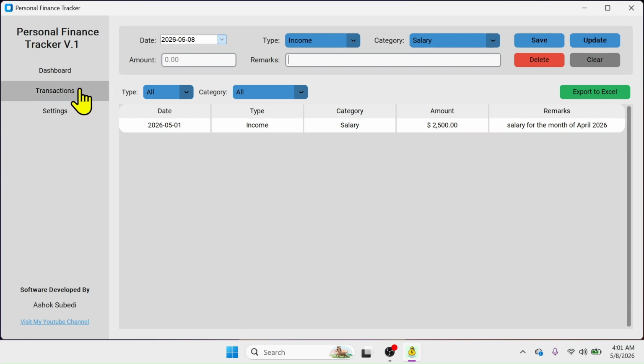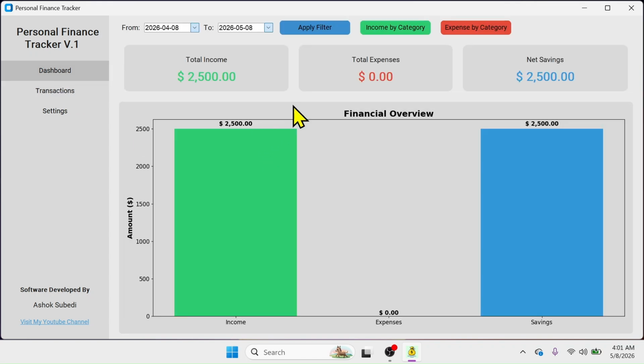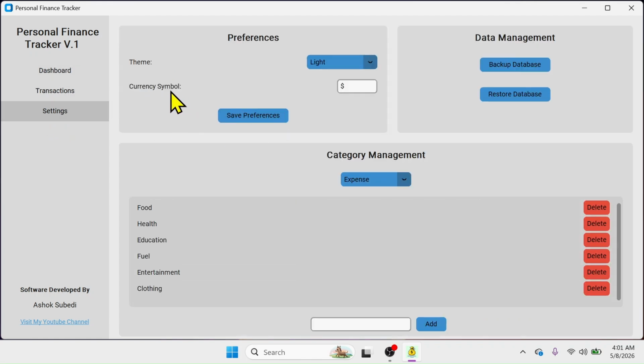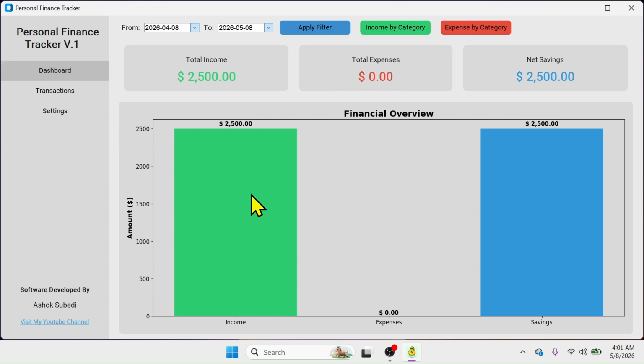Now if you go to the dashboard, here you can see the values get automatically updated. The total income is given as $2,500. If you want to change this currency, you can go to the settings menu, and here in the currency symbol you can put any currency symbol. Then it will be applied here in the dashboard. Total expenses is given as 0 because I haven't added any expense transactions. The net saving is given as $2,500.